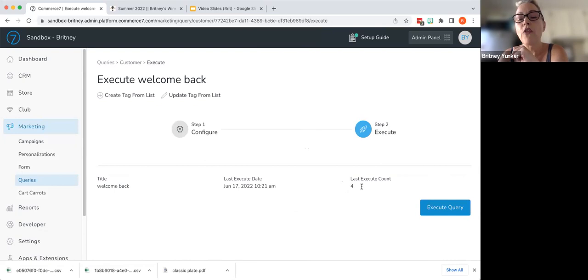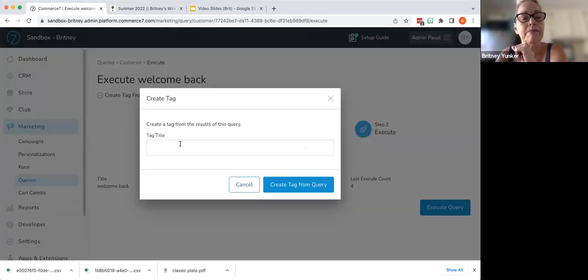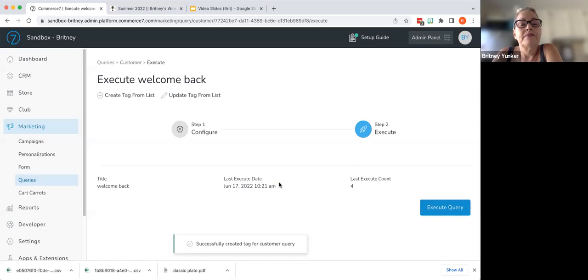Okay, cool. I have 4 people that fall into this category. I'm going to tag them. I'll just tag them welcome back. Create the tag. And now what can I do with these? Well, I'm thinking probably a campaign again. Campaign would be great. You could do a campaign. You could do, oh gosh, a personalization block so that when they log in, they'll see welcome back.